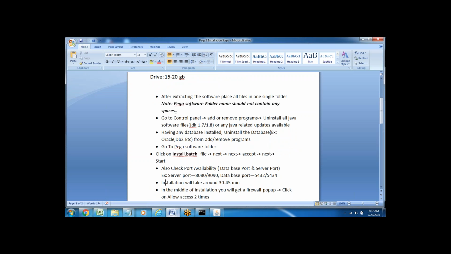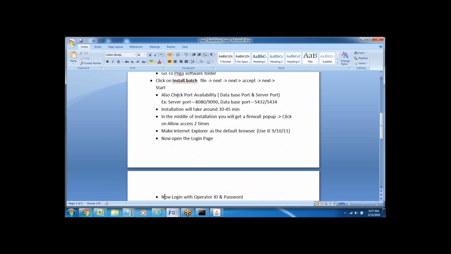At the time of starting the setup, it will ask for the database port number and server port number. By default it will take its own, but sometimes if you have other servers or databases installed, you can check whether the database port and server port are available or not. There will be a button, click on check port availability. If both the ports are available, you can continue starting the setup.